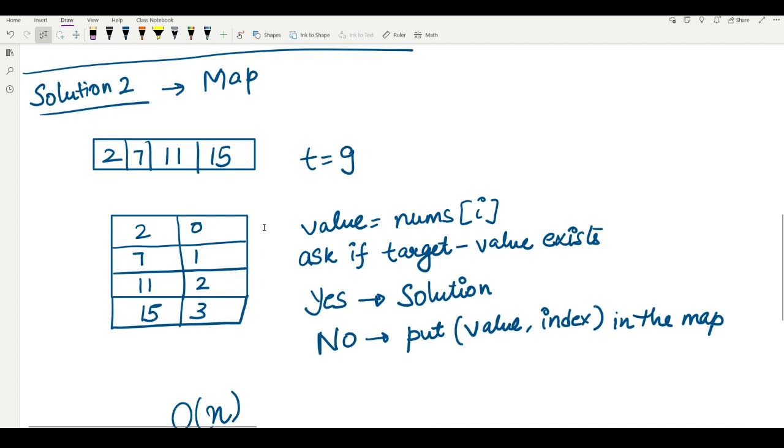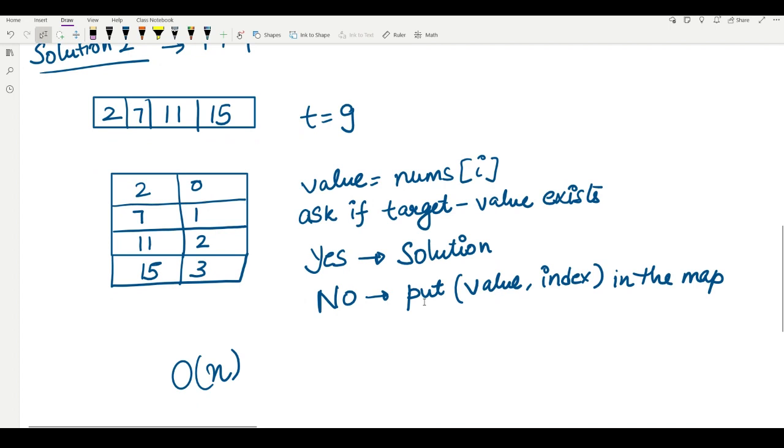Now we will iterate over the array and see, while iterating, if the target minus value exists in the map. If it exists, then we have found a solution. If it doesn't, then we will put the value and the index inside the map for the next iteration. This takes order n time and order n space. Let's see a working sample of it.